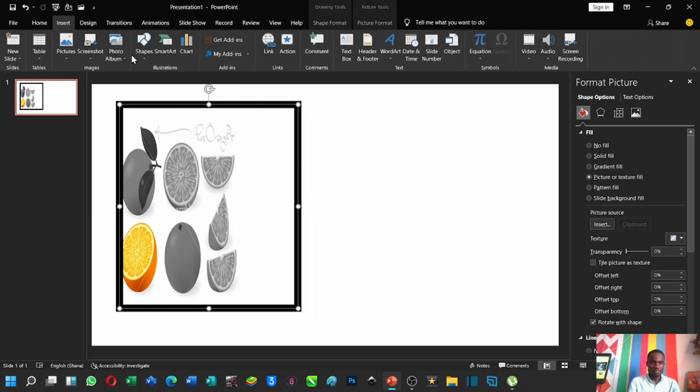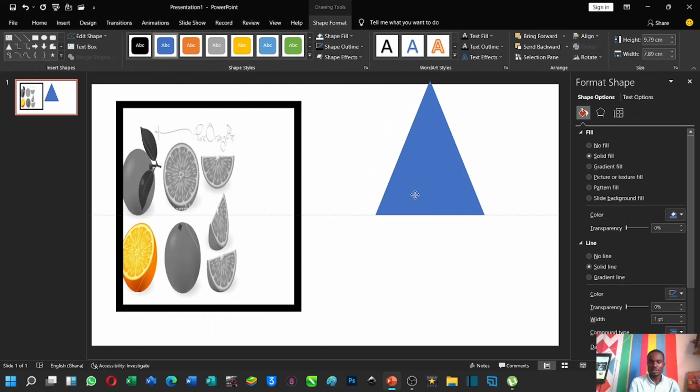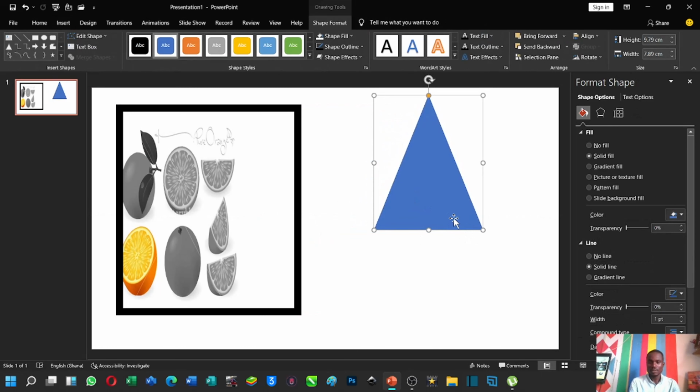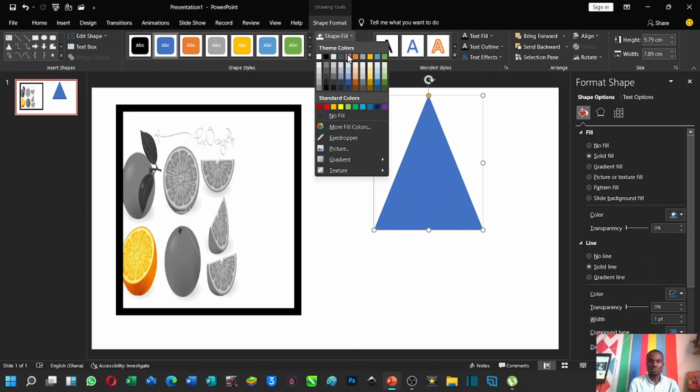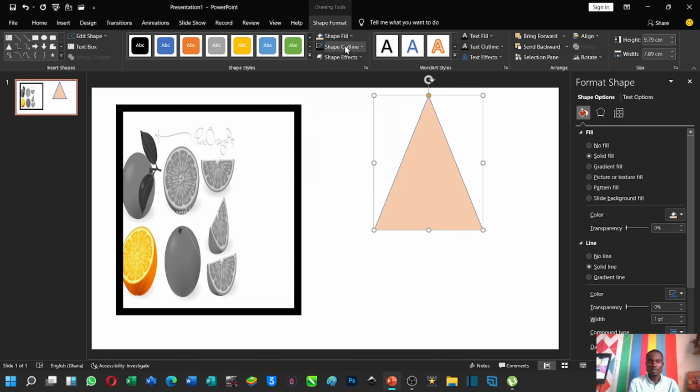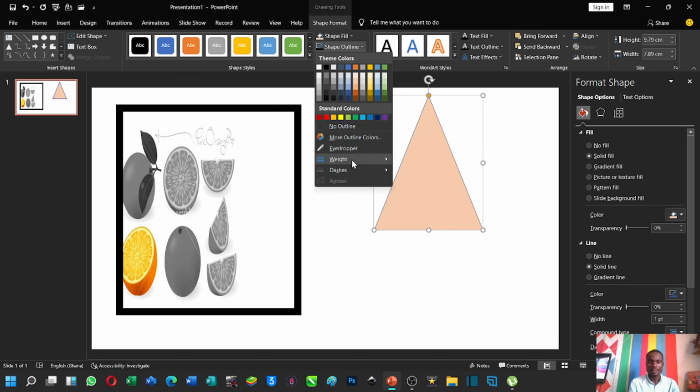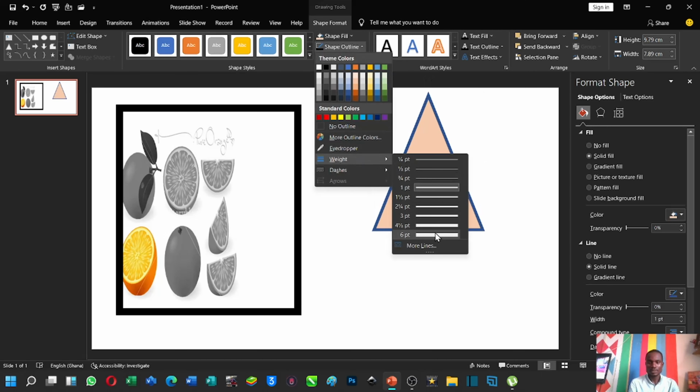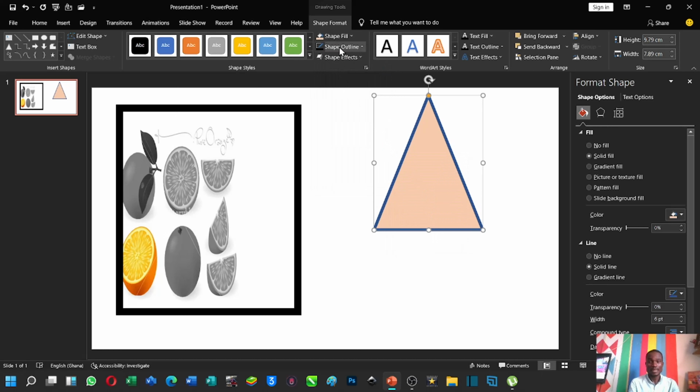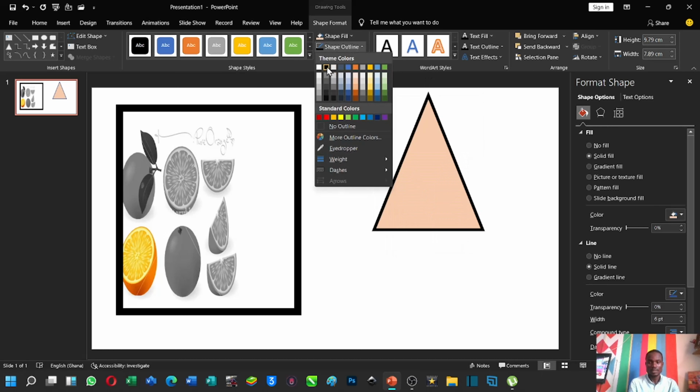Let's insert another shape. This time around, triangle. You draw a triangle to any size. Let's format the triangle shape to change the color. Let's change the color to this color. And then the outline. Let's change the outline color. Let's do it black.